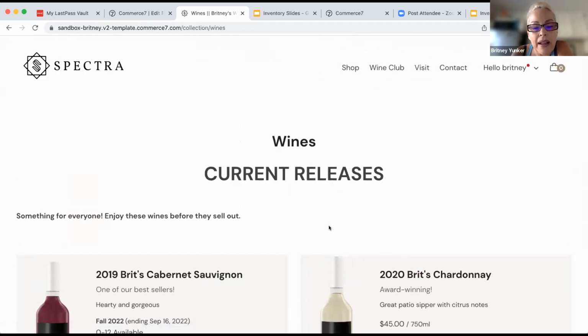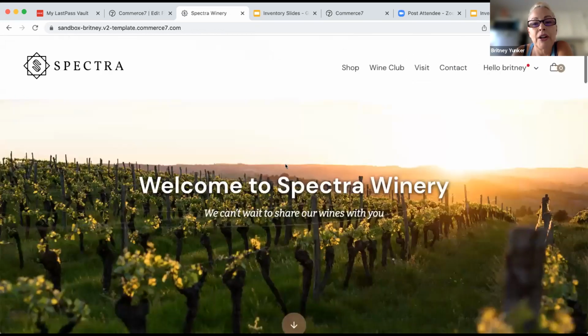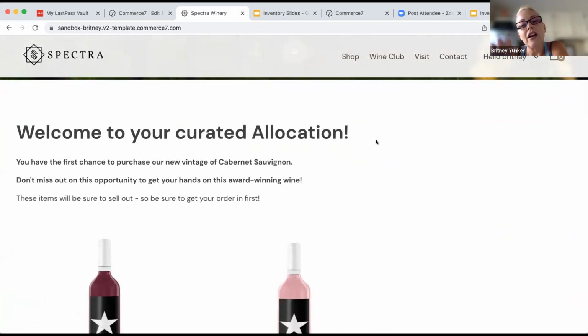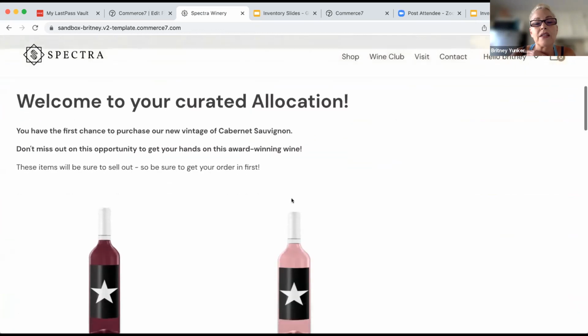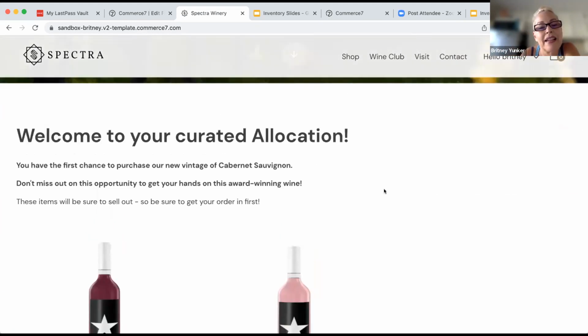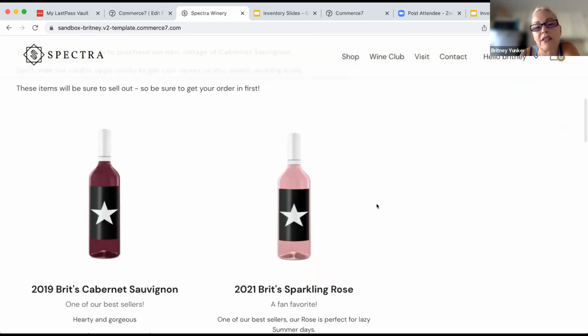And then the other way is, if we go back out to the main page here, this is the use of personalization blocks. We're going to talk about this a little bit more in depth later in the webinar, but I just wanted to show you that this is if you use a personalization block for your allocated folks. It's just a really great way to say, hey, we know you're allocated and we know you're special, and here's a special message just for you.